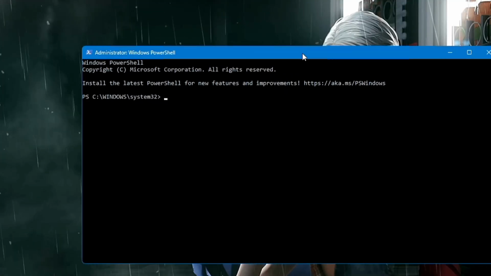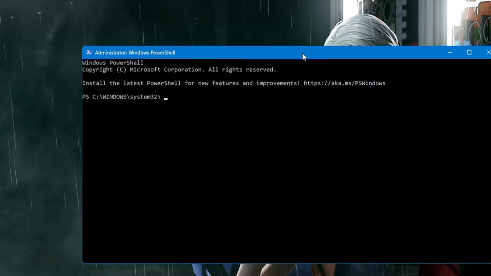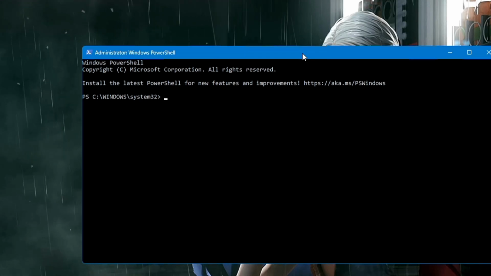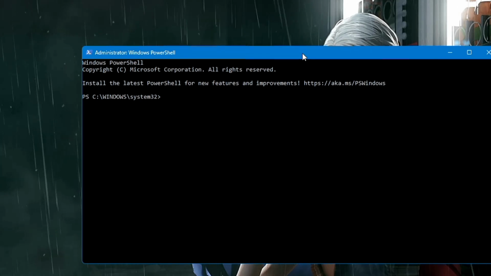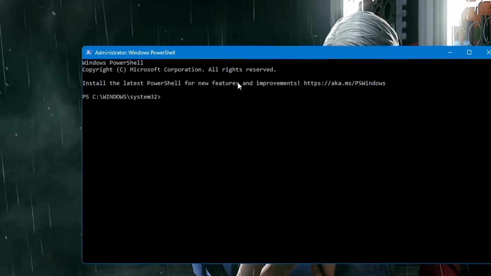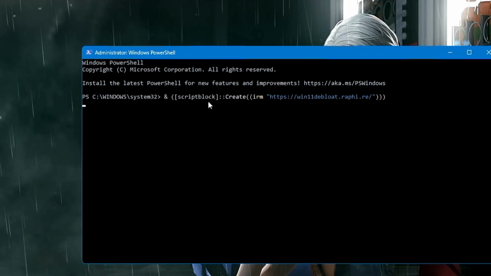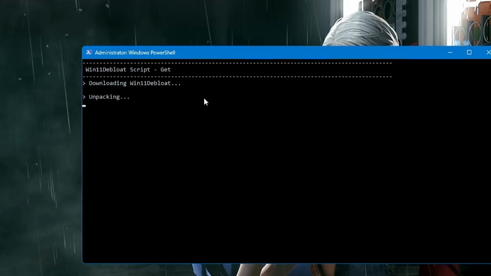Okay, and now after this, the next script can be very useful for you if you want to speed up your Windows 10 or Windows 11 by debloating many kinds of unwanted applications and features. So you will be getting the command in the description. You need to copy that, right click on the PowerShell page, and it will be automatically pasted.